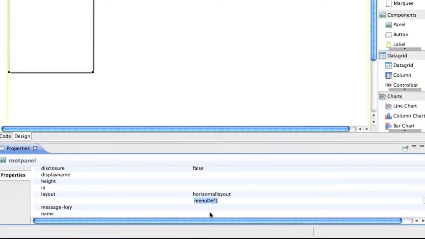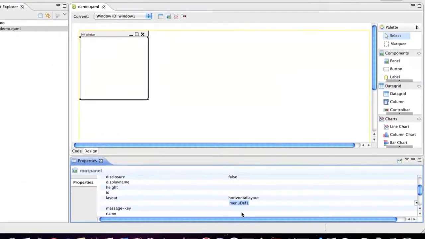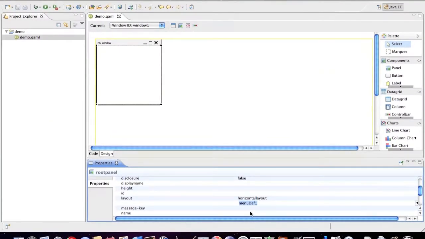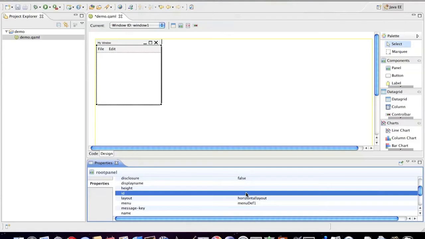The menu can also be reused by other windows and components. When a component has a menu reference, it becomes a context menu, which is invoked when you do a right mouse button click. The reusable components are quite powerful and will allow developers to efficiently reuse components.